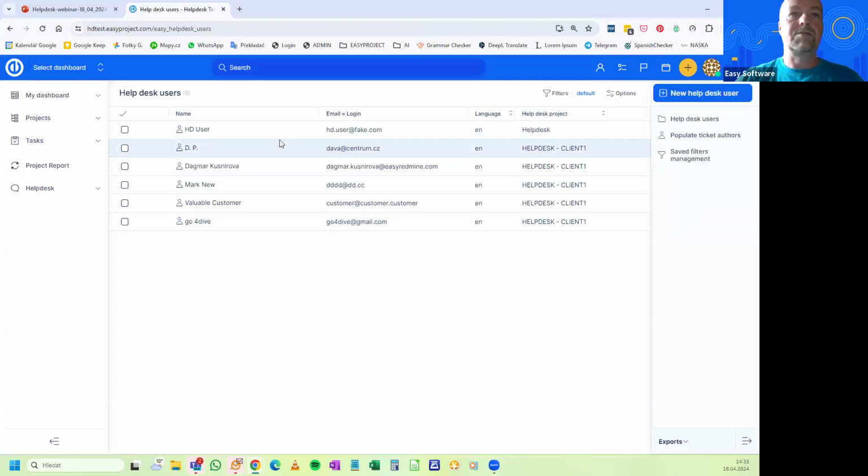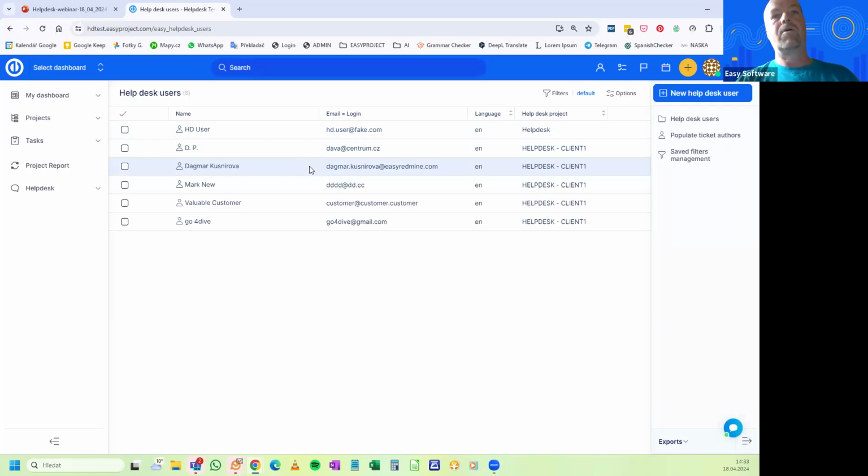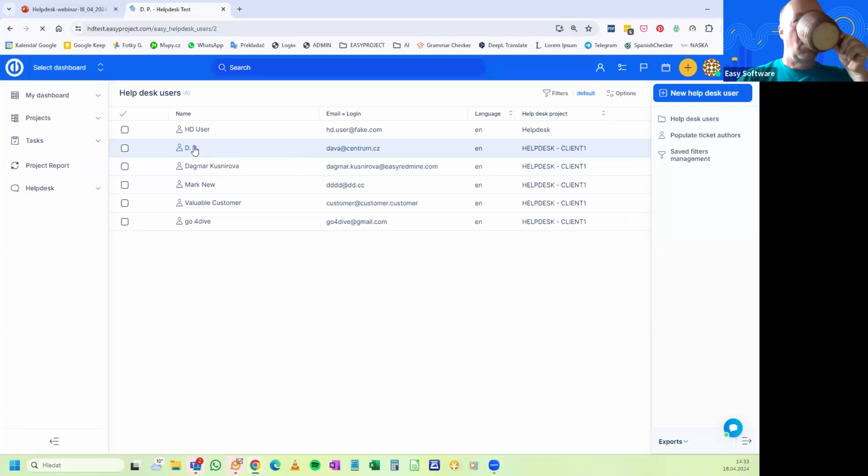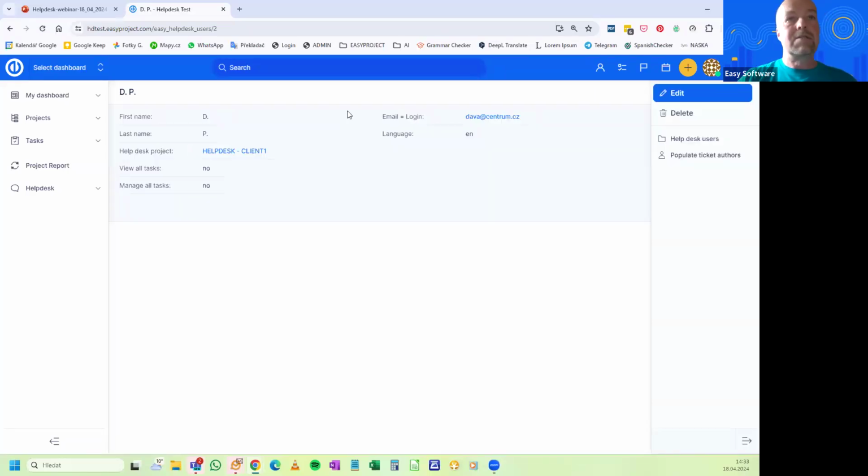It's, as I said, a special set of users. They can be imported, created manually, or you can even use LDAP if you have them within your information system. And if we go to detail, you see that such a user has just a few attributes: first name, last name, email, which equals the login, password, language, and then the project the user is entitled to work in.